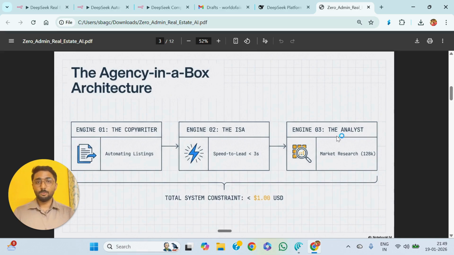The second one is speed to lead. Suppose some lead is trying to connect with you. How do we respond back to them? We'll show a small application of it. And the third one is market research. We can scout the data of a particular area and feed it to the AI, and the AI will give you an analysis of it. And the best part is everything will cost less than $1.